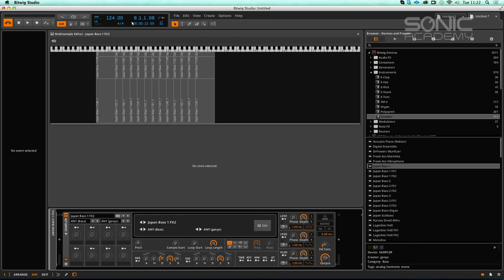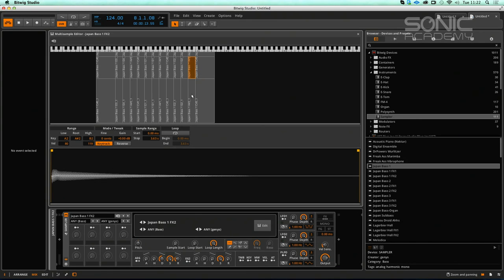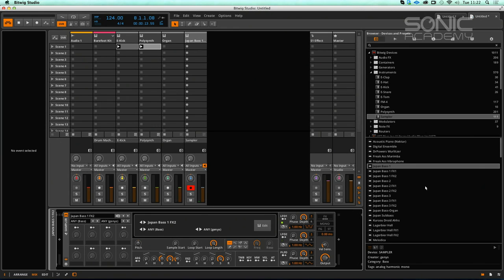And obviously you can go in then and edit where your multi-samples are. You've got velocity layers. And so that's three layers on each key, yeah? Yeah. Okay. So there's, yeah, it's pretty decent.